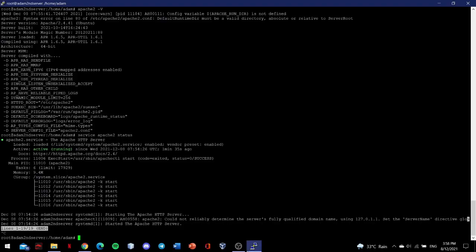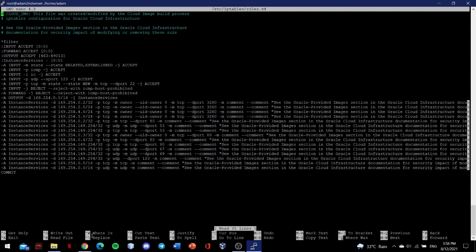So we can get back into PuTTY: nano /etc/iptables/rules.v4. So this is all the firewall, starting from -A INPUT until the last -A. Input means everything that comes into our server or computer. ICMP is the ping, UDP is the connectionless protocol, and TCP is the connection-oriented one.